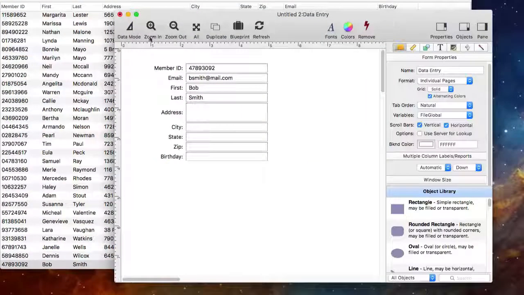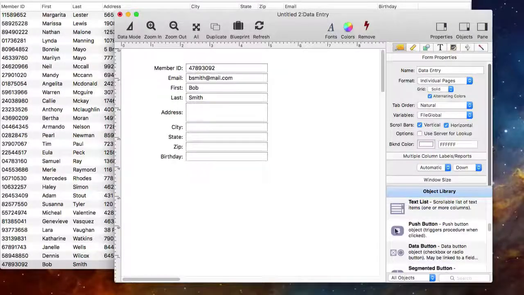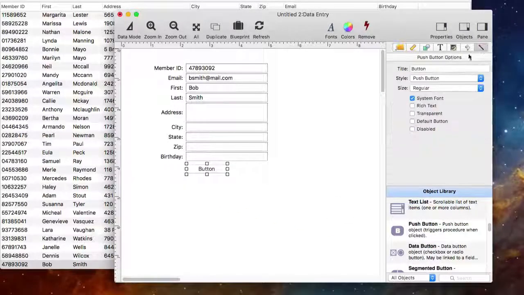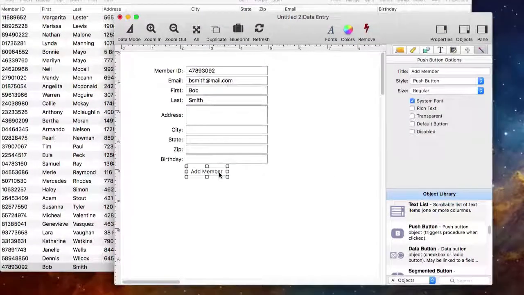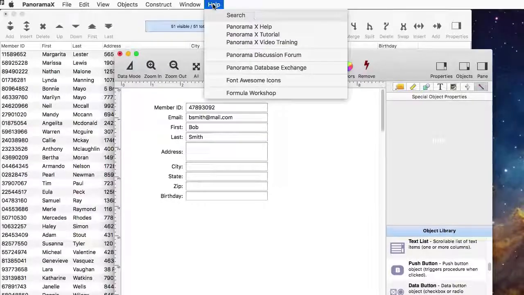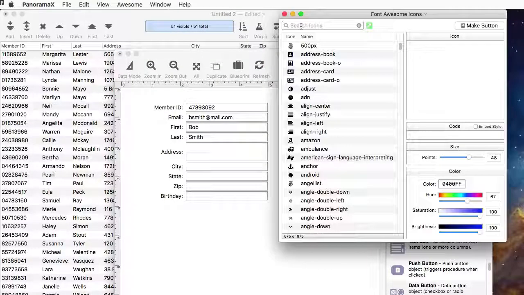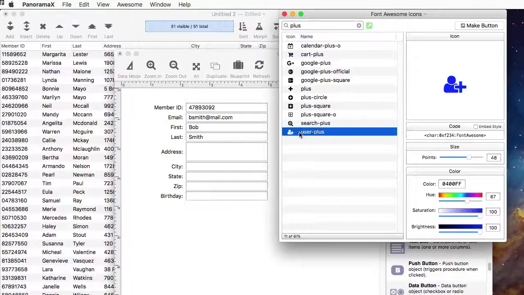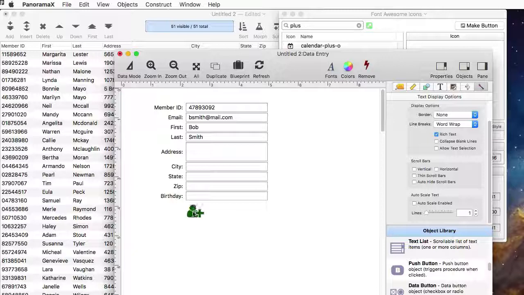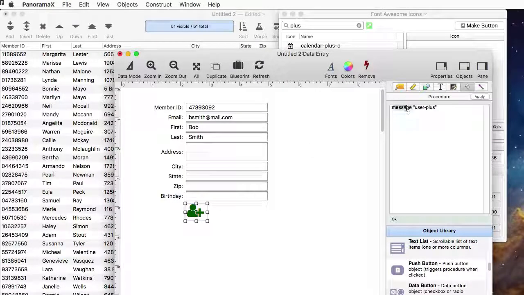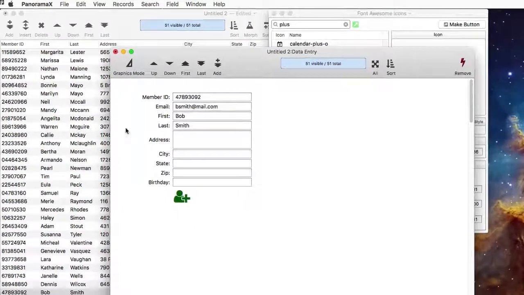It's easy to go back into layout mode and add a push button to this form. But why settle for a plain push button when I can use one of the almost 700 built-in Font Awesome icons as a button? Panorama includes a built-in wizard to help you select and customize an icon button. I can adjust the size and color, then create the button, and drag it into place. I add the code needed to make the button work, then switch to active data mode to try out the new button.